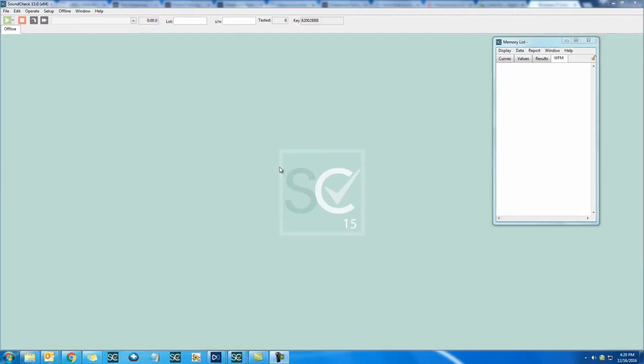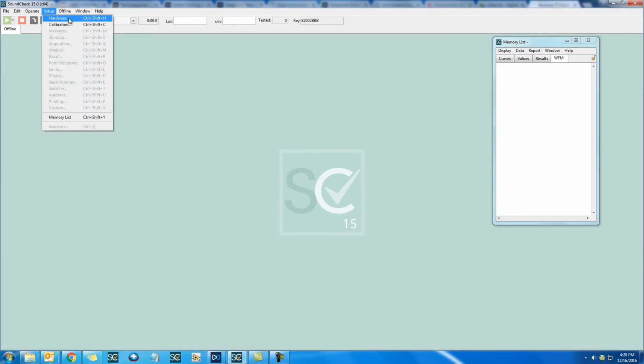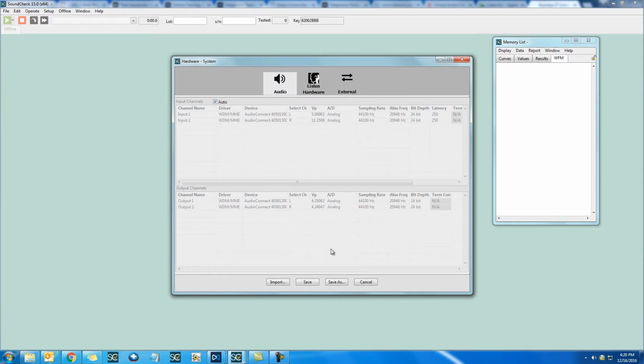Now we'll open up SoundCheck and look at Setup, Hardware. Because I'm using an AudioConnect, I can turn on auto mode and it will automatically populate the inputs and outputs of my device.